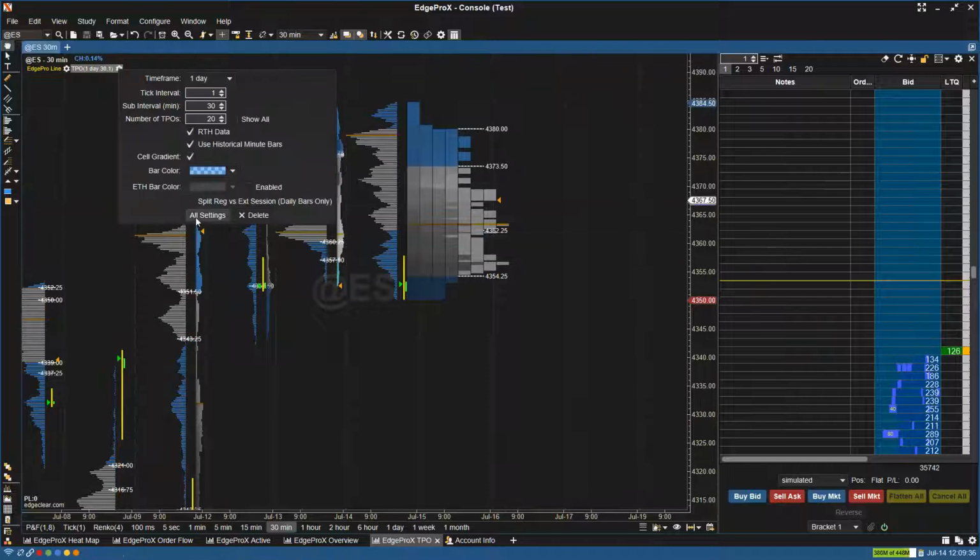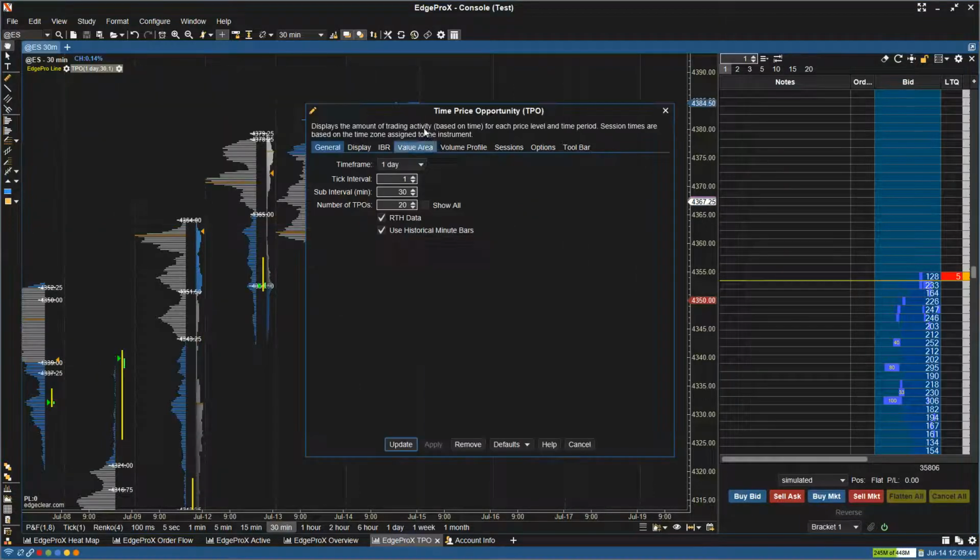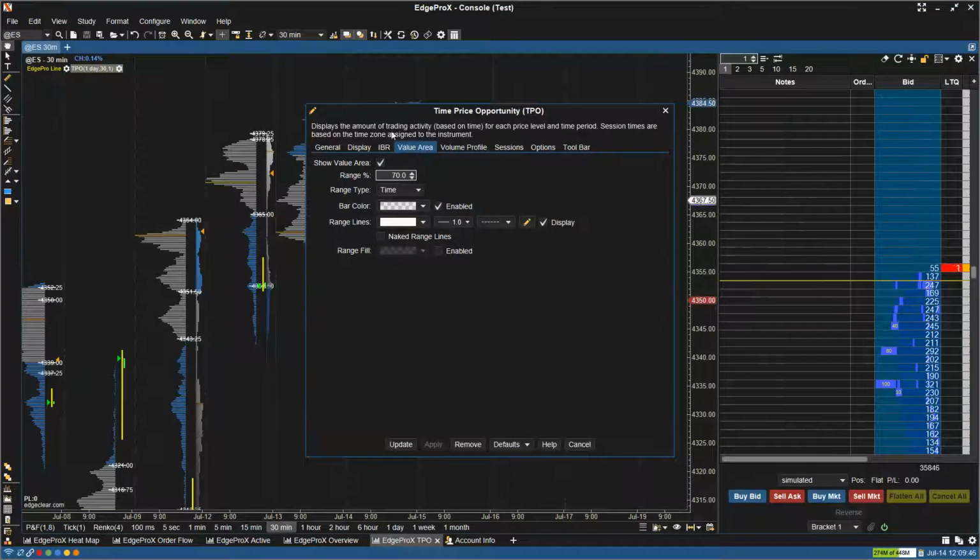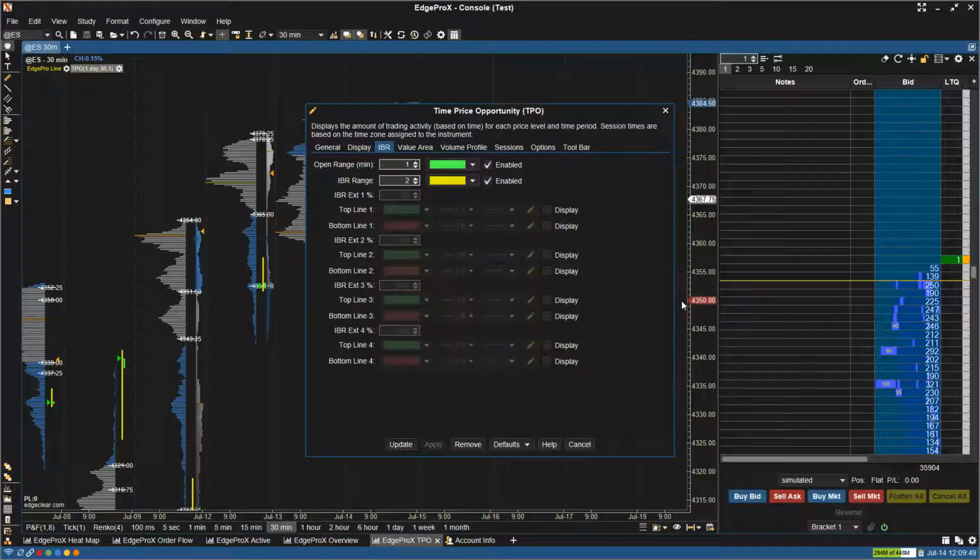Going through the other settings, splitting regular session versus extended session. This is another setting that you can enable. Just pushing that, and it splits the TPO for you. Going in, setting value areas. We have also the IVR and setting all of these different IVRs.